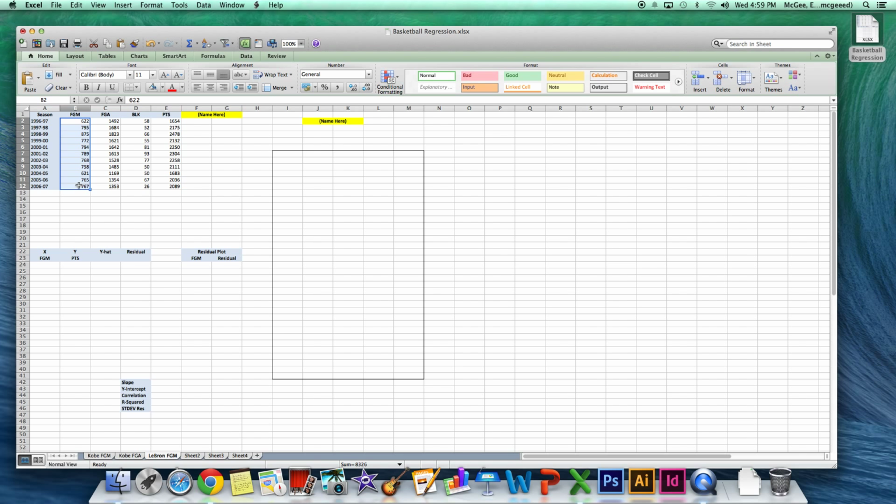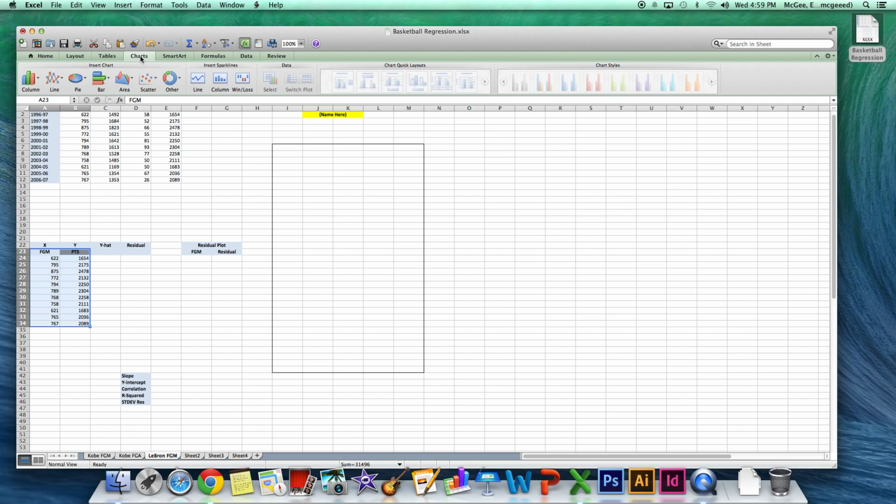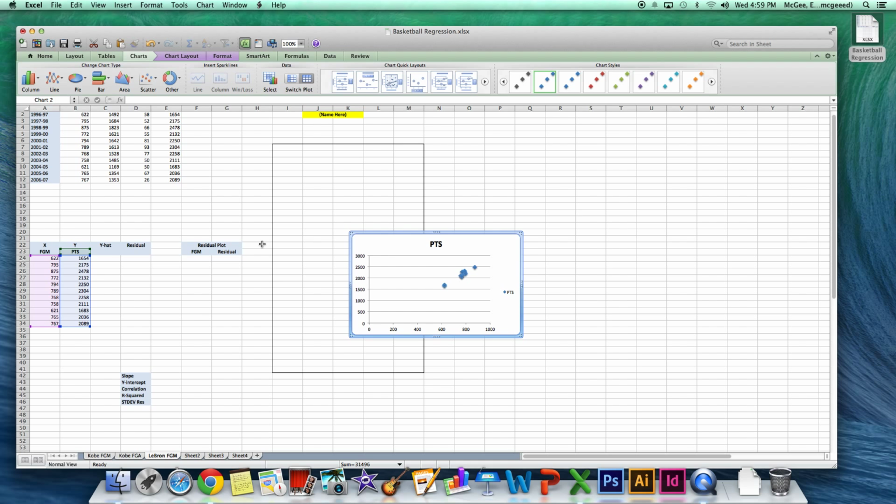So I'm going to copy the number of field goals made by Command C, and I'm going to create a new table down here. So I'm copying this down here, and the response variable is going to be points. So I'm going to copy points down here. Okay, so what I want to do is just make a scatter plot, and it's really simple to do. You're just going to highlight your X and Y variable, scroll up into charts, select charts, and select scatter. So there we go. We've made the scatter plot.